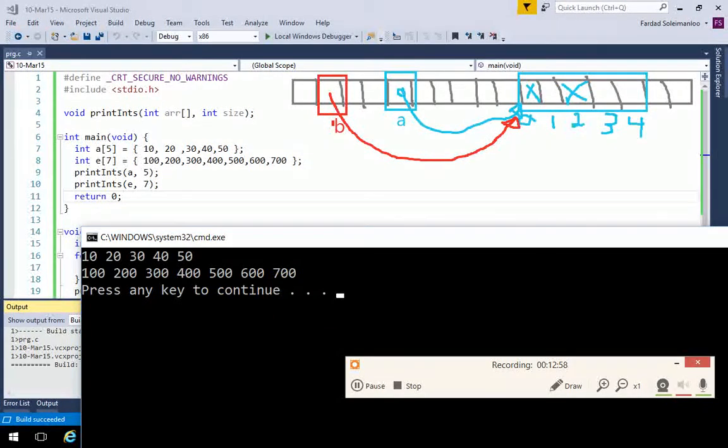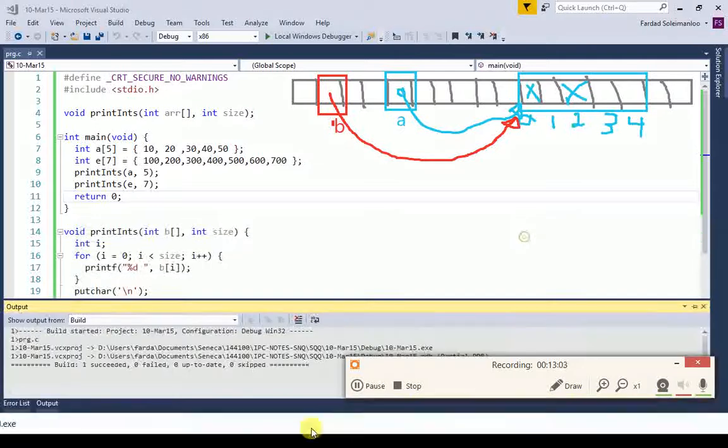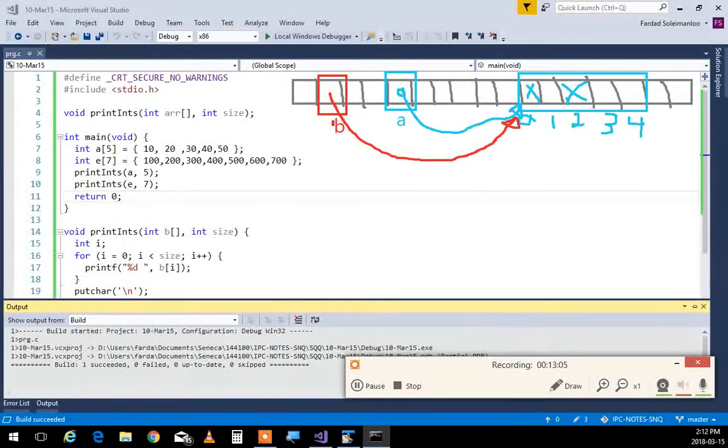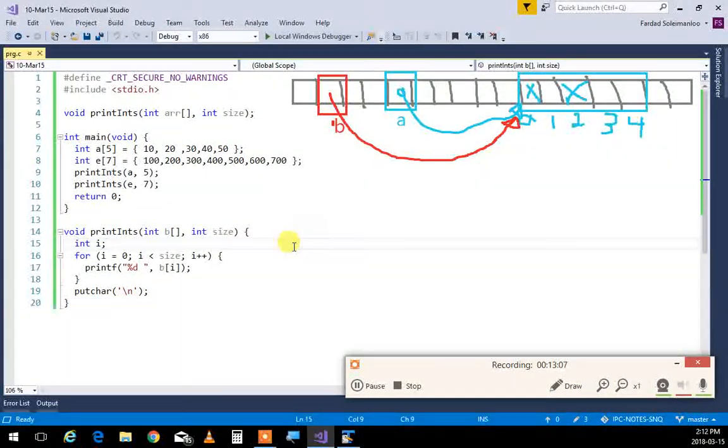So we understand that arrays don't carry their size with them. Are we okay with this? Problem 1, problem 2, all right.